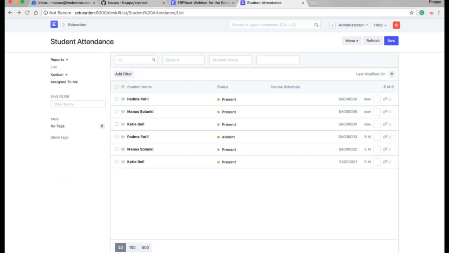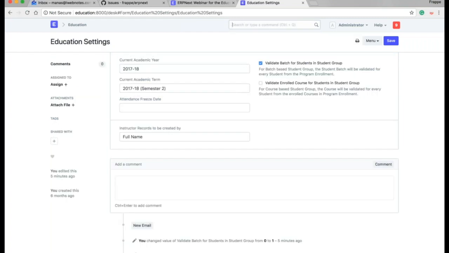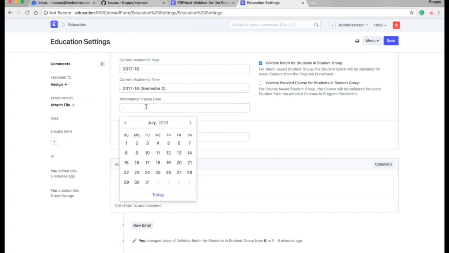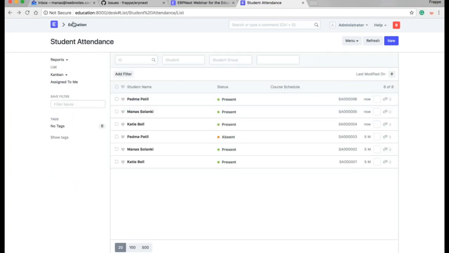Now, if you want to restrict the attendance, some educational institutes may require the functionality where no one can edit the attendance after a fixed date, or when the attendance will be frozen. For that you can have the attendance setting and you can set the attendance freeze date. If you have set the attendance freeze date, no one can change the attendance after that particular date.